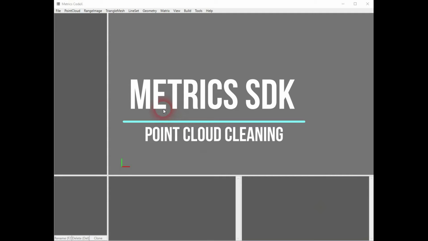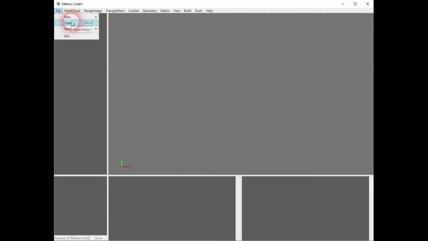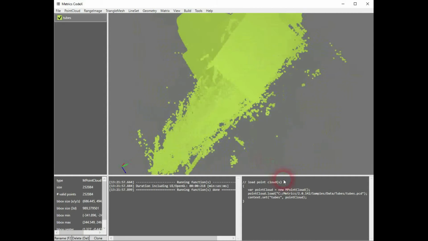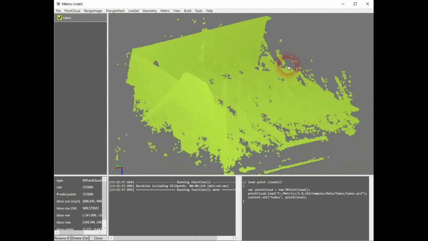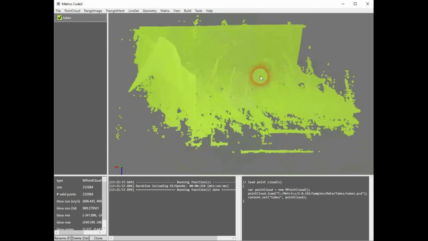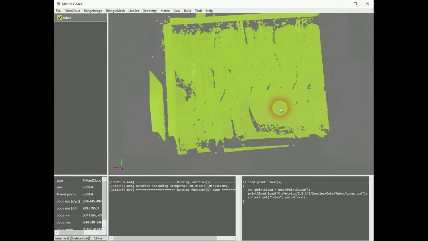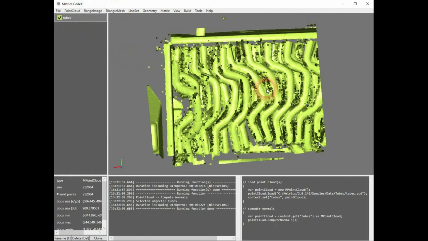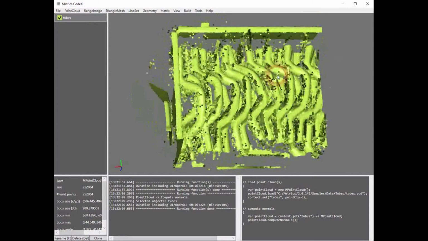In this video, I'm going to show you how you can clean noisy point clouds with the Metrics SDK. I'm loading scan data from a bin picking application. As you can see, there are a lot of outliers, a lot of noise. To have a better impression of what has been scanned here, I'm computing the normals of this point cloud, so we have a shaded visualization.